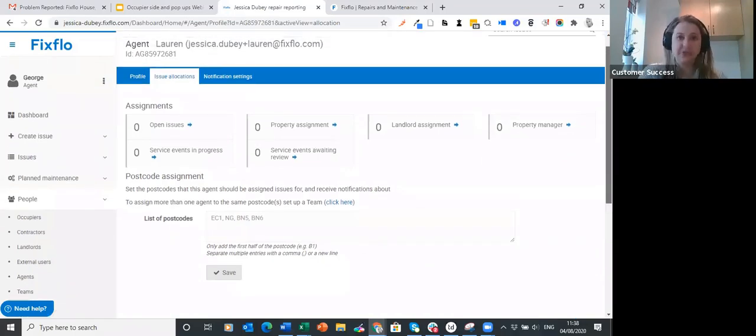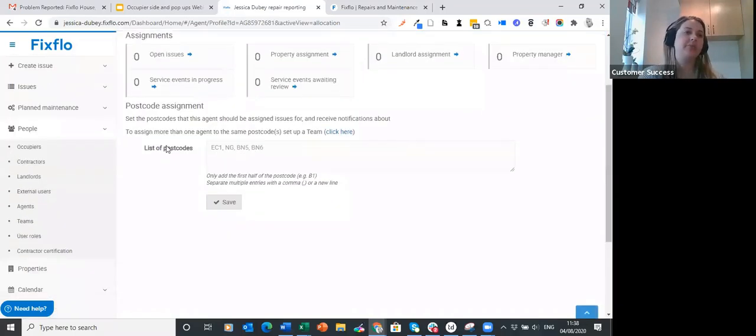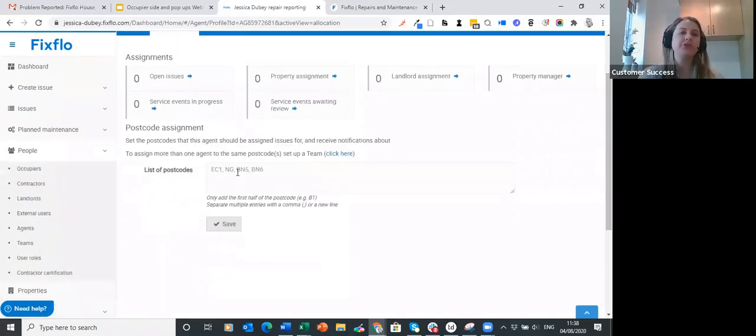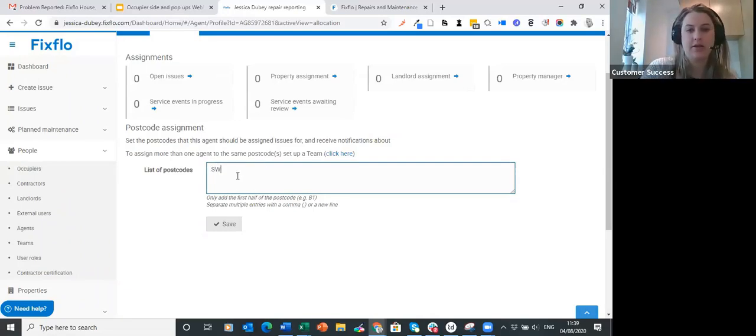To set up postcode assignments, guys, you would click on people and agents and click into the agent like I just have. Postcodes can be added here, and you can simply add a list of postcodes. You just need the first half of the postcode, for example, SW1. And I would say you can add postcodes on a new line or simply separate them with a comma.